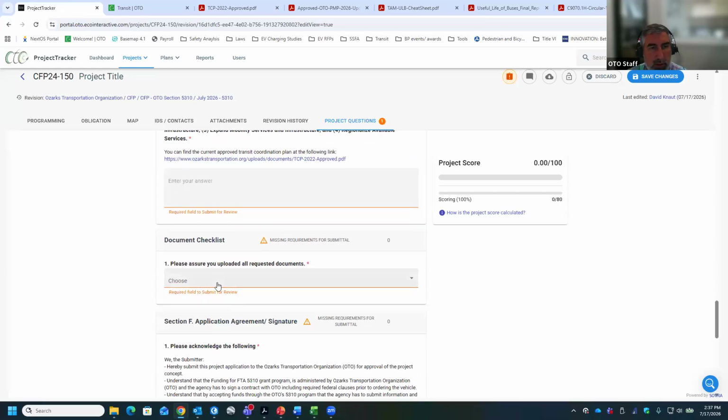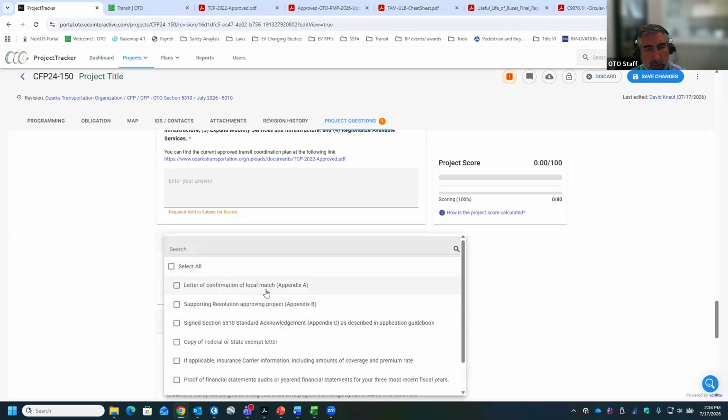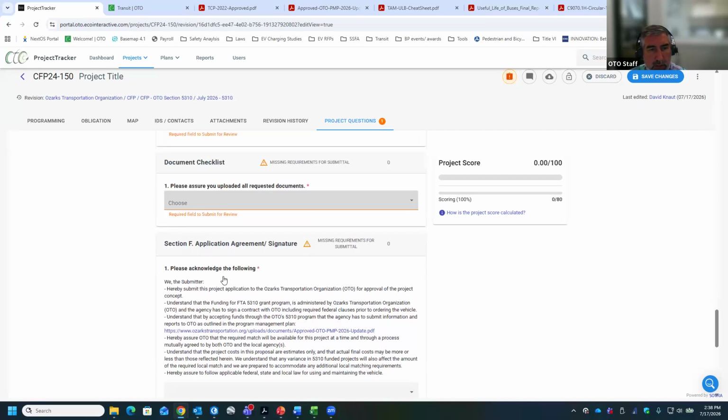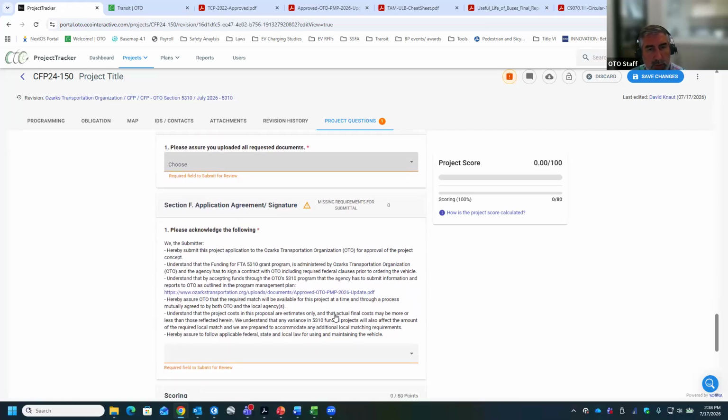Lastly, oh, not lastly, second to last, there's a document checklist where you can click that you uploaded everything. You have to do it one by one; it's more of a reminder to do it. And then there's, as I mentioned before, the acknowledgement. It has a link again to the program management plan to talk about what the requirements are after you get the vehicle, and that you will provide the local match funding, and this will basically be your signature.